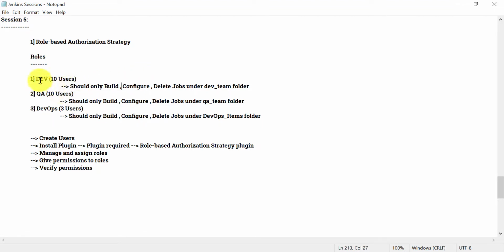So for all these developer, QA and DevOps engineer roles, we have given only the read permission for all the Jenkins jobs available on our Jenkins server. Okay, so now what I want is all the developers should be able to build, configure or delete any Jenkins jobs available in the dev team folder. So for this purpose I need to use the regular expression. So let's see this practically now.